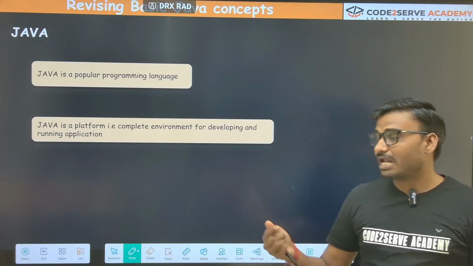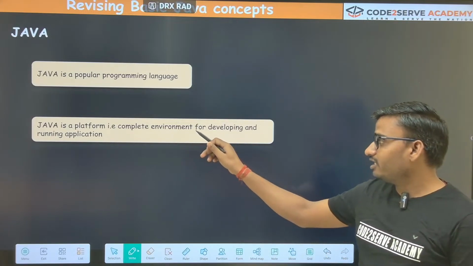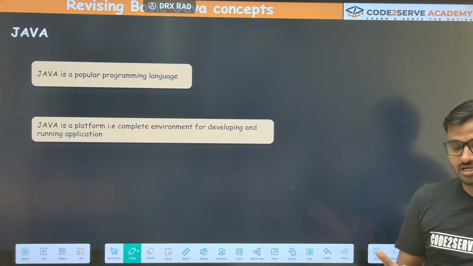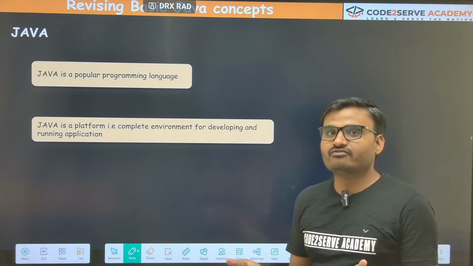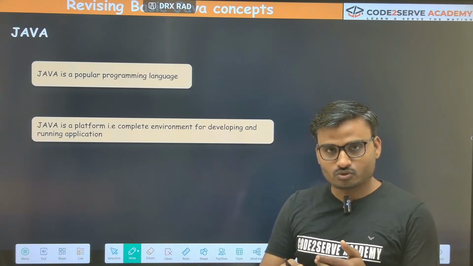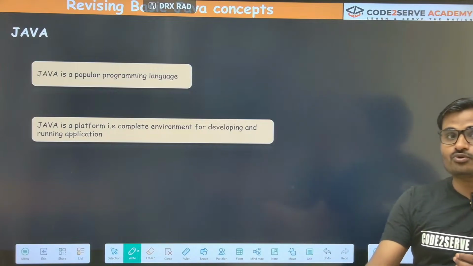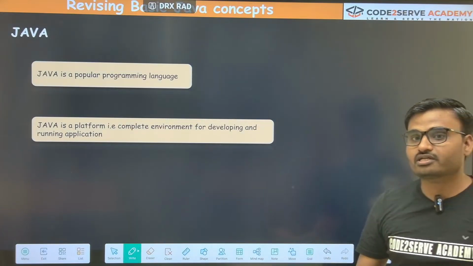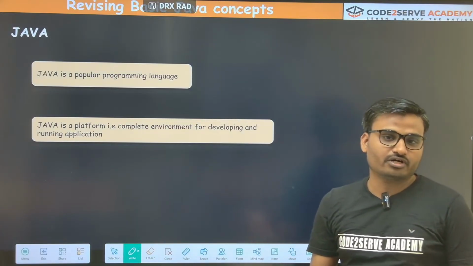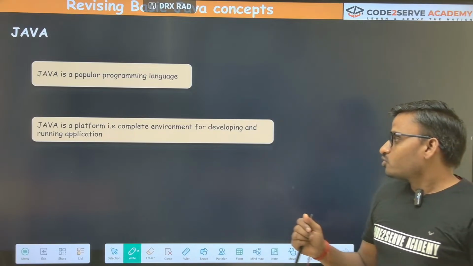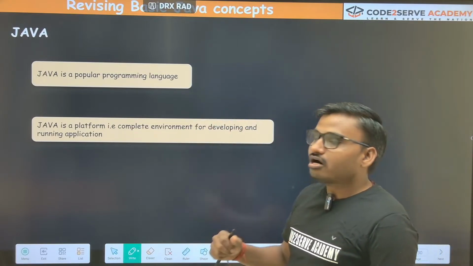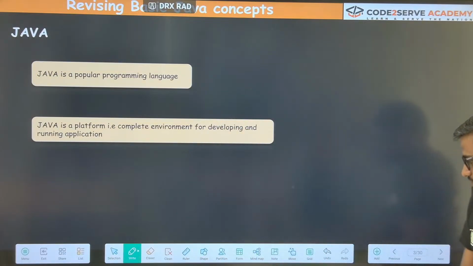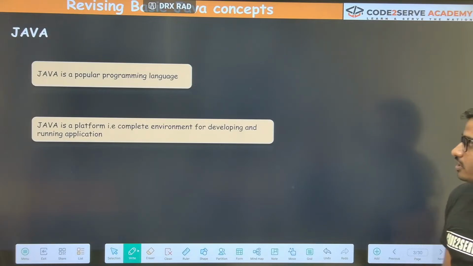What is a platform? A complete environment. It is a complete environment, meaning out of the box you get everything: where you can write the code, compile the code, run the code, and see the output of the code that you have written. Got it? These are all the benefits of using Java. Now let's move forward.